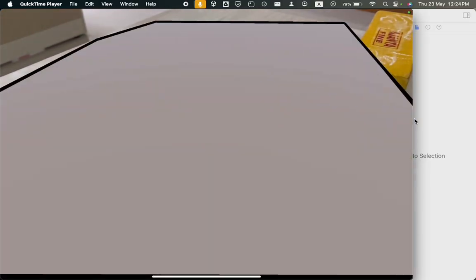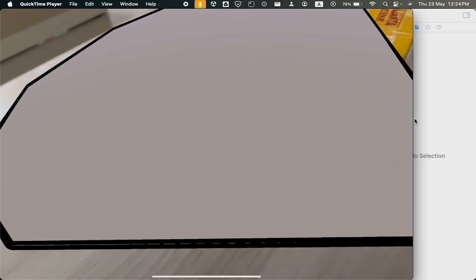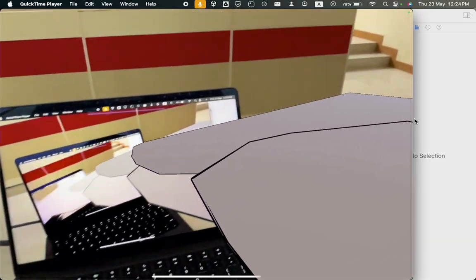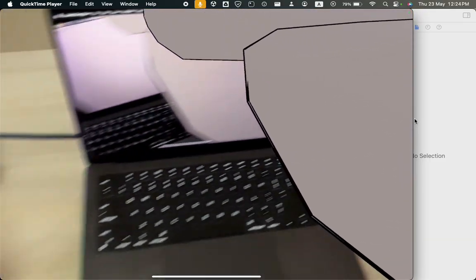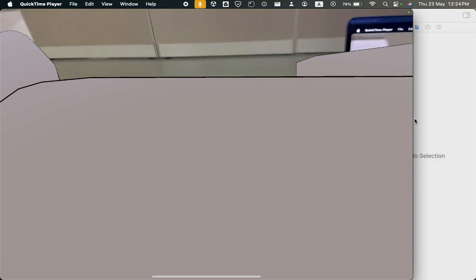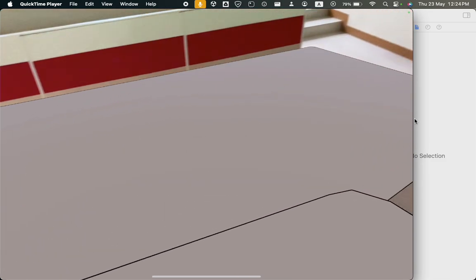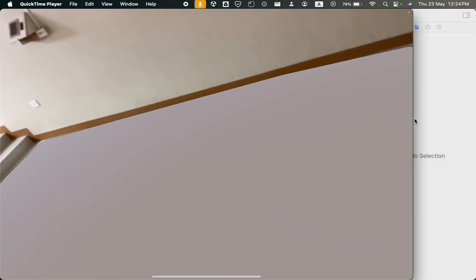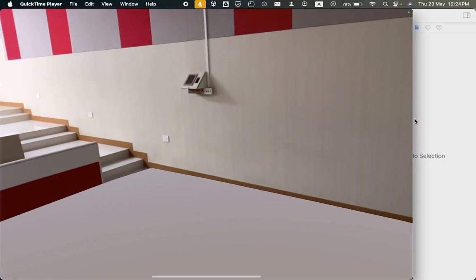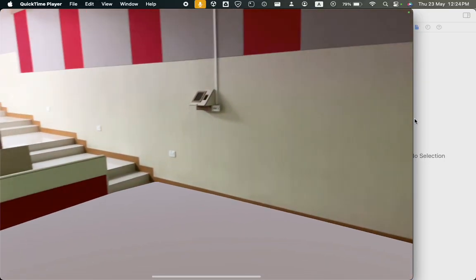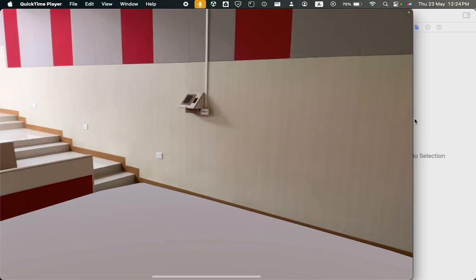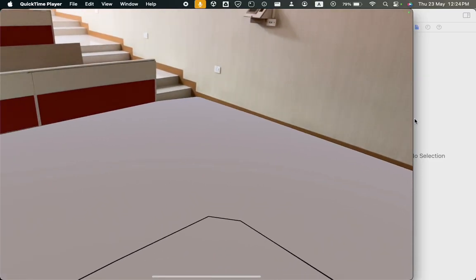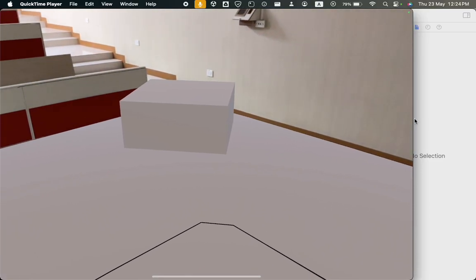Okay, so now it's detecting planes, horizontal planes. The table is one horizontal plane and the floor is another horizontal plane, right? So now when I click anywhere, it should place a cube. Fine. So first I'll click on the wall. It should not do anything, right? So it's doing nothing. But if I click somewhere on the plane, it should place a cube. It's placing a cube. Okay.